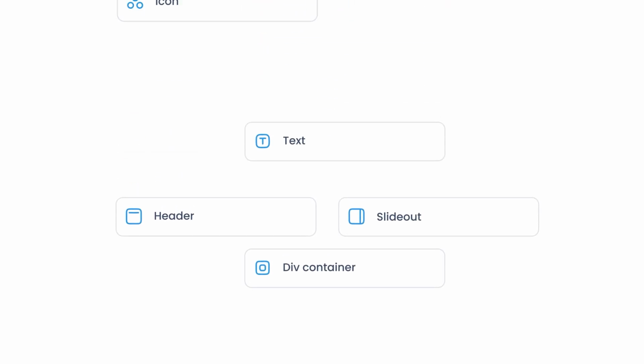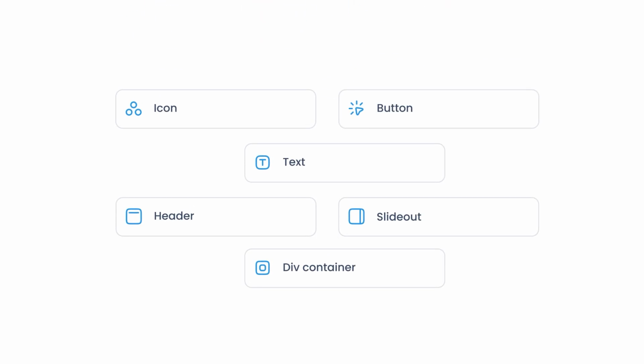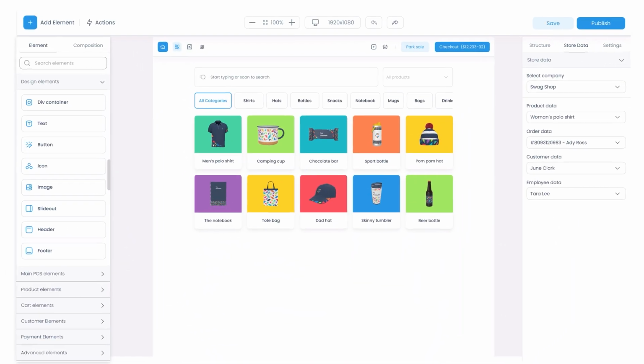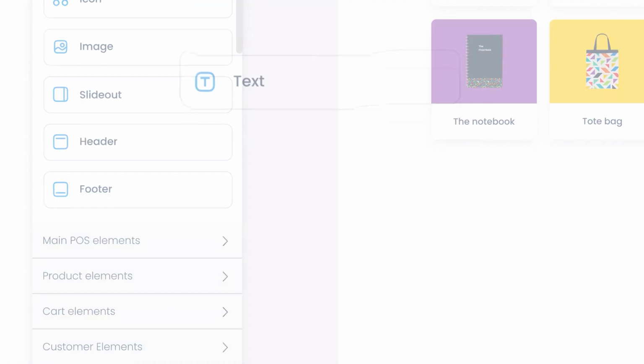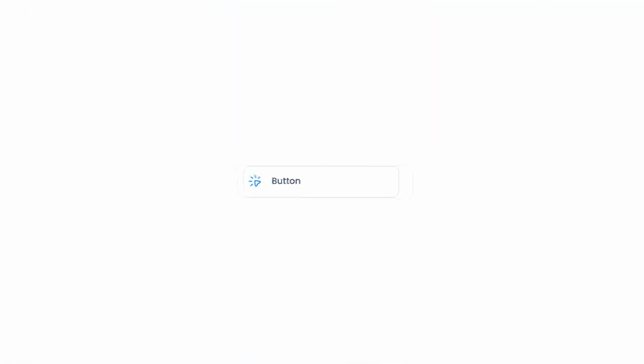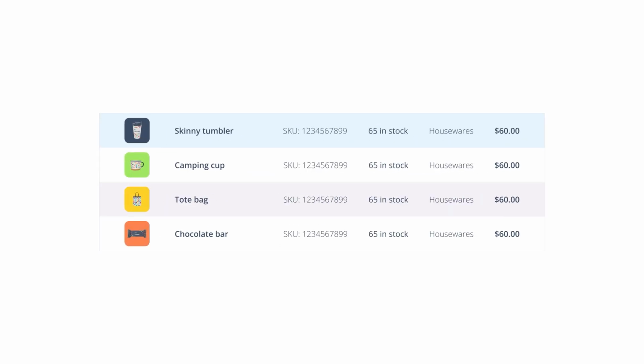Think of elements as the Lego bricks of your flow, the visual pieces that make up everything you see on the screen. Whether it's simple text, a button you can click, or a product list.